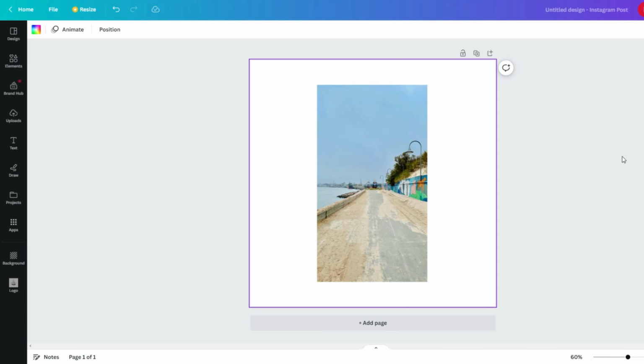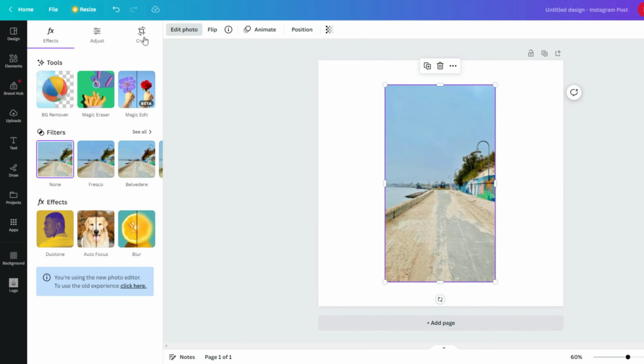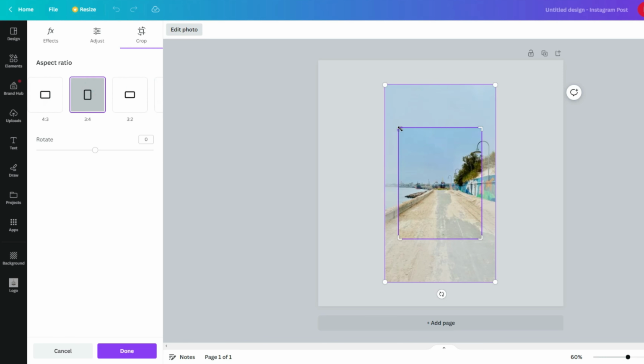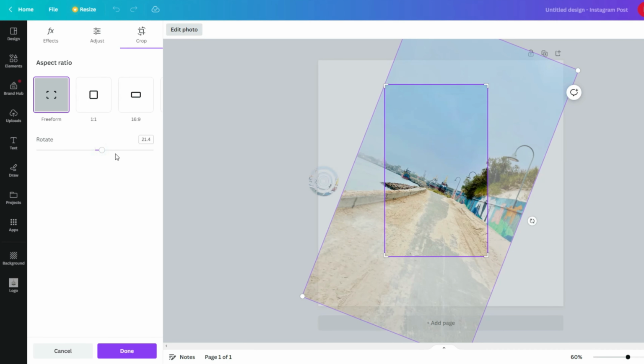Crop images. To crop images in Canva is very simple. Select your image, edit photo, find this crop icon. You can choose from any of the provided aspect ratios or apply your custom ratio. Also, there is a rotation option available if you need it.